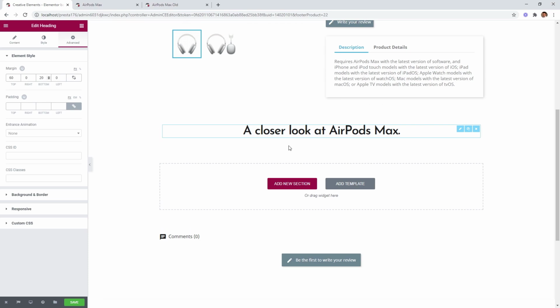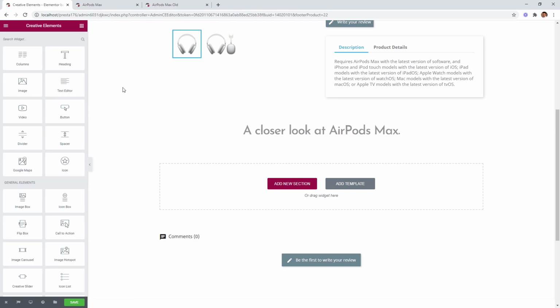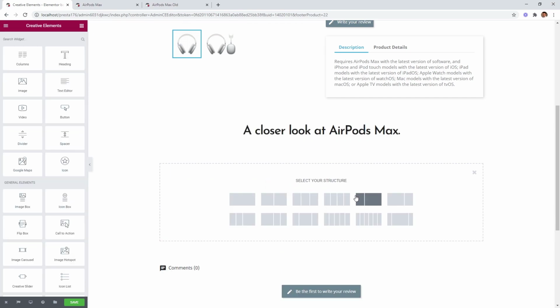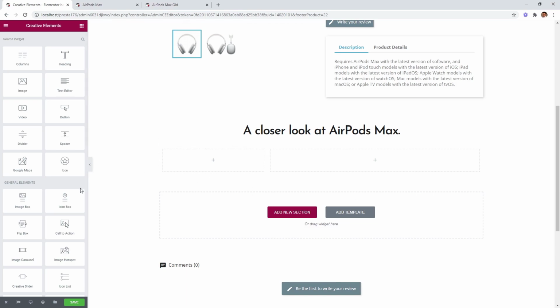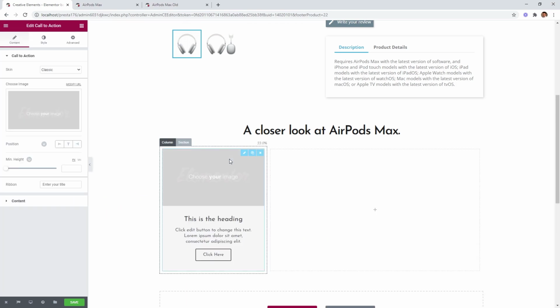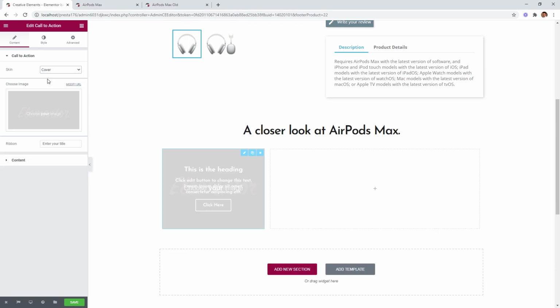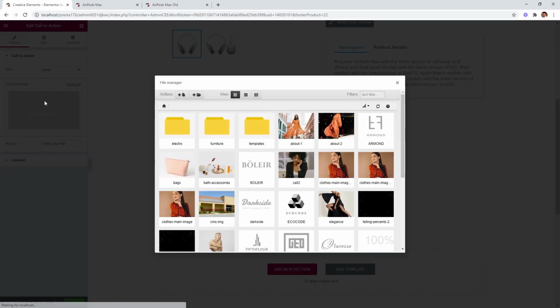Okay, now we can build our layout with call to action widgets. Add a new section. Drag a call to action widget onto it. We will use the cover skin. Choose the image which will be the background of this element.